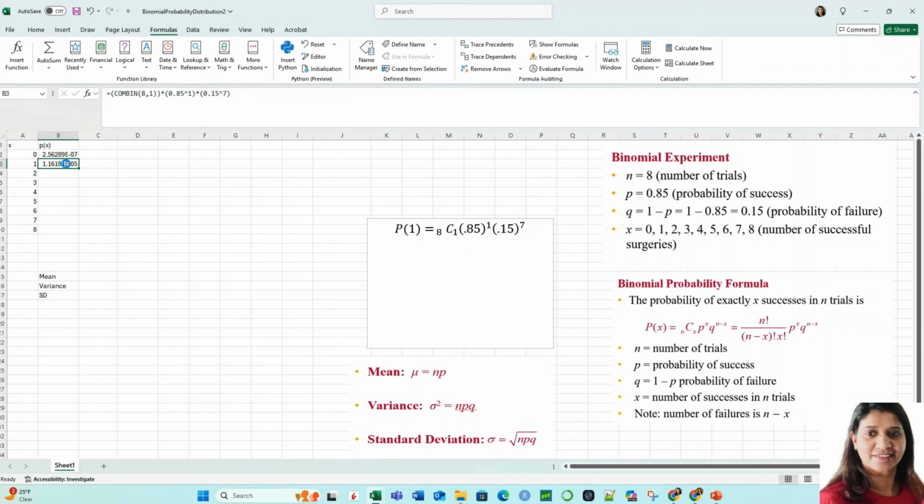Again I will copy this to here, and again I will change it. This should be 2 and 2, then 8 minus 2 is 6 here, then just enter it. Again copy this to the next, and again we will change this one to 3, and here also 3, and here 8 minus 3 is 5, then just enter it.